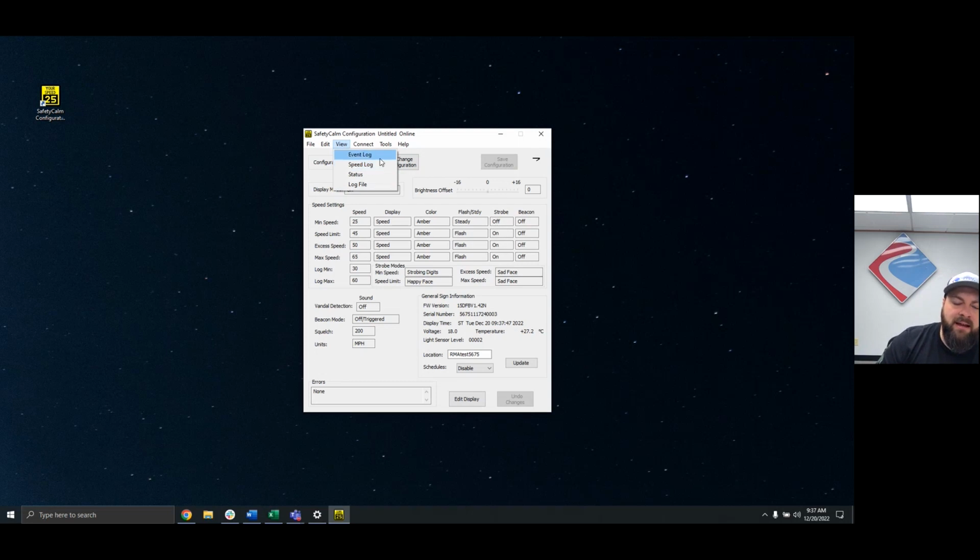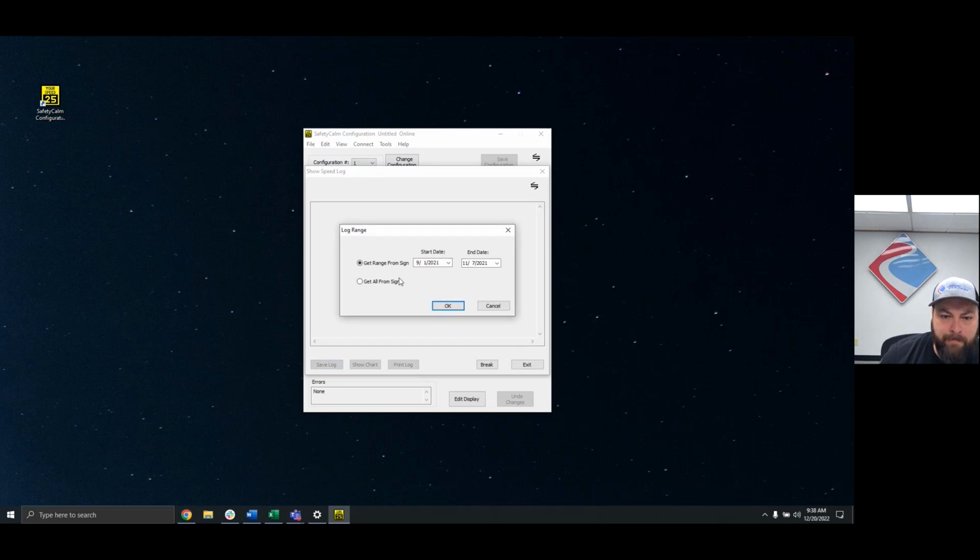The event log is a log of like the sign's parameters, such as like power status or charging status or like temperature. The speed log is where we actually retrieve the speed data that the sign has recorded for every driver. Status shows like a report of what the sign's currently experiencing. And then if we click this log file button, that allows us to go back and view a speed log that we've previously saved. So in this case, I'm going to click speed log to retrieve the sign data.